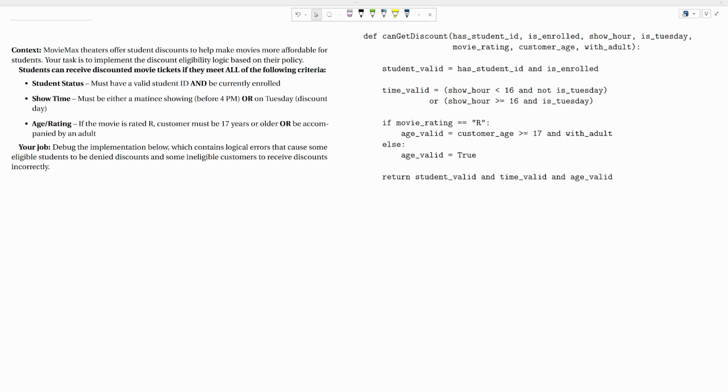So we can imagine here that one of our friends, Alice or Bob, has written some code. Maybe they wrote it together this time, and they've come up with this canGetDiscount method with a few pieces of data coming in. Let's make sure it has a student ID. Okay, I think I know what that means. Is enrolled. Okay, yeah. The show hour, so what time the show is on. Is it a Tuesday or not? So it's not even the day of the week. We just have a Boolean that says, is it Tuesday or not?